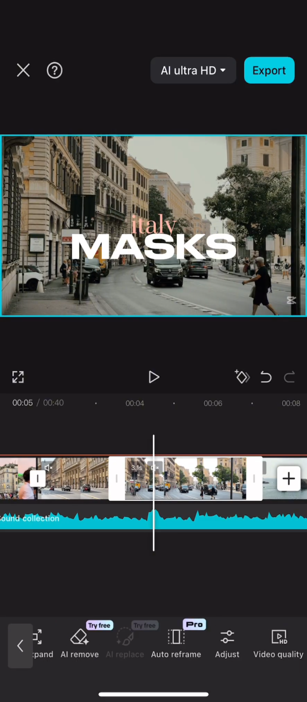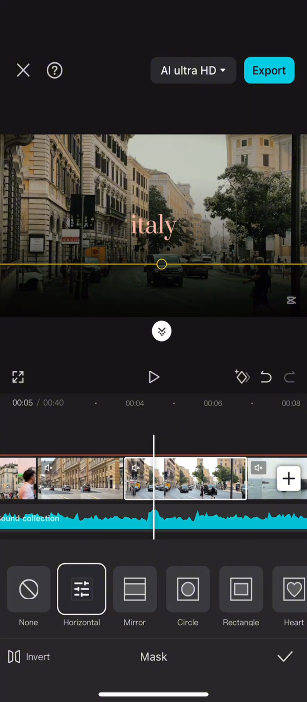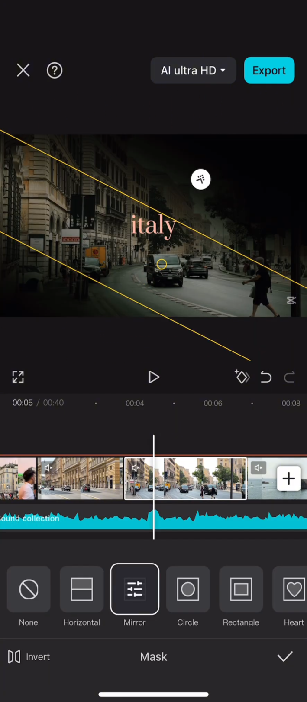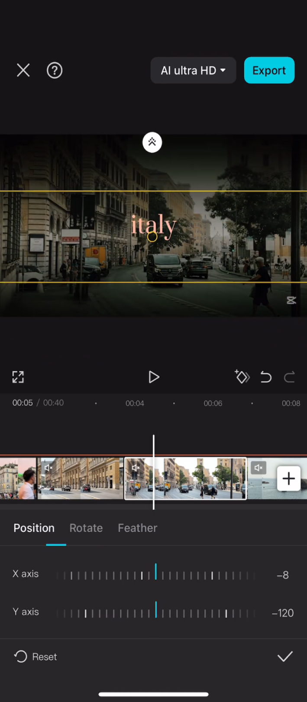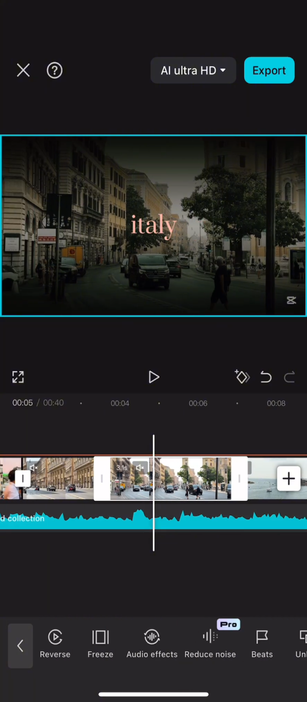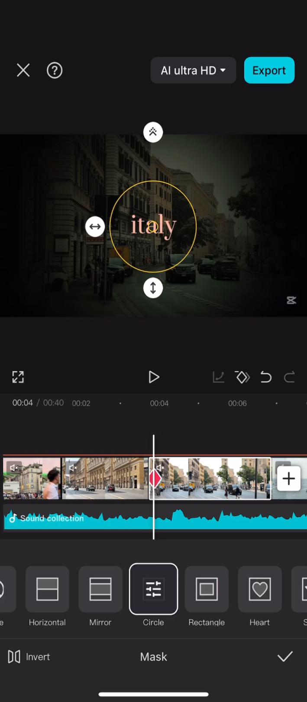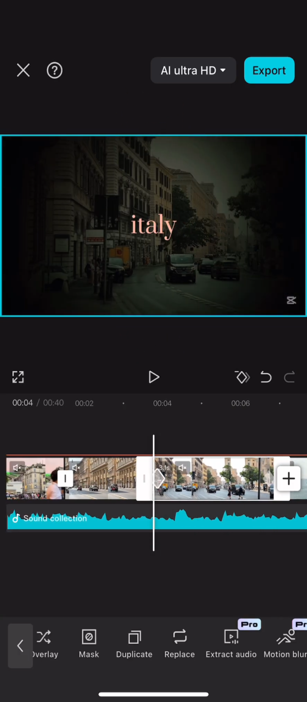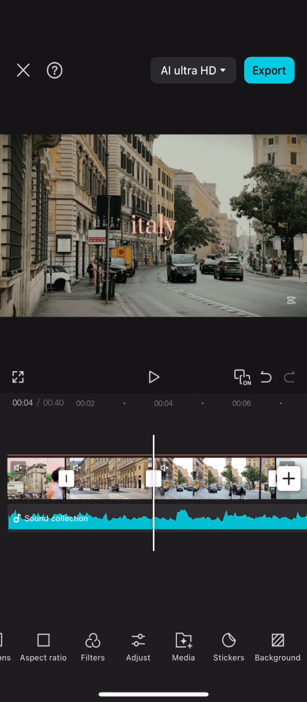Now let's talk about the masking feature. The mask tool lets you decide which parts of an overlay or a video are visible. You can use shapes like circles, rectangles, or split screen masks to reveal only certain areas. Gradient masks are great for blending two clips smoothly, while you can also customize them, for example by playing with the rotation or position on the X or Y axis, and also with the feathering, which is accountable for blending or transitioning.